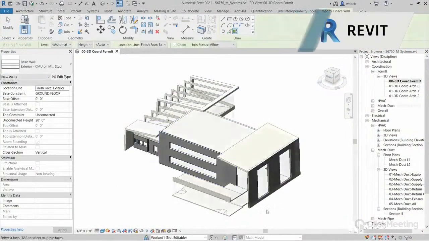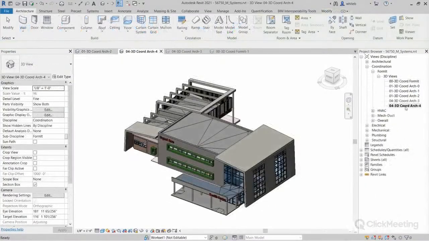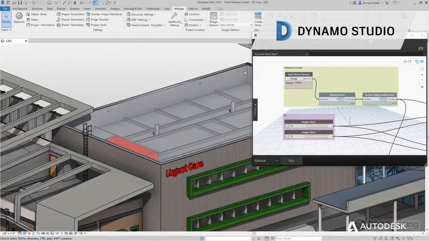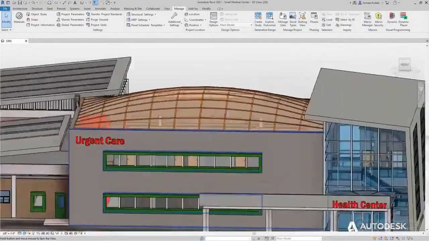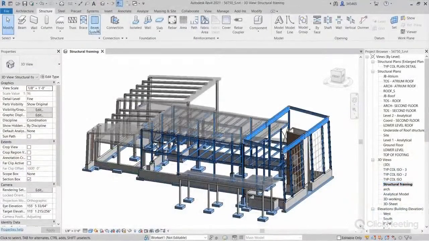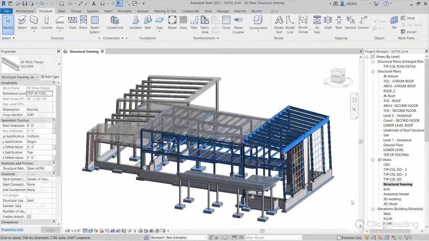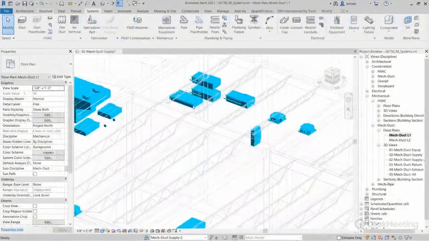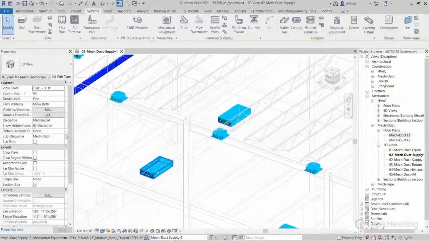The format mass is used to locate architectural elements. Dynamo is used to study alternative roof concepts through computational design. Structural and MEP engineers create models for engineering design, analysis, detailing, and documentation.